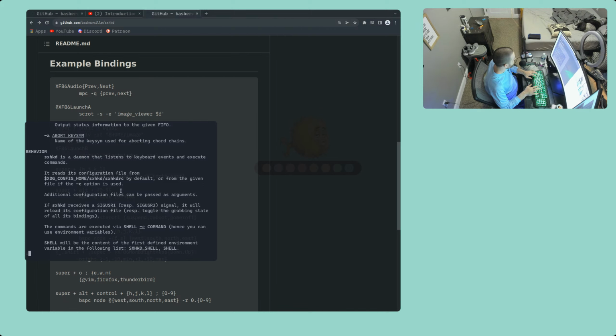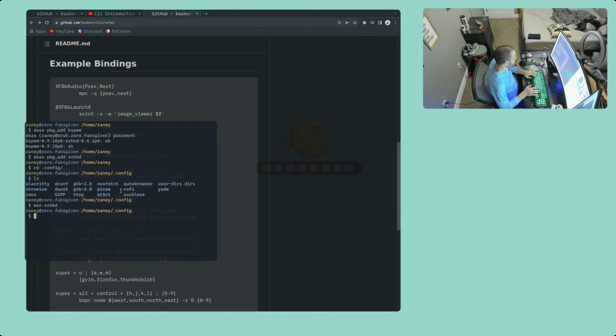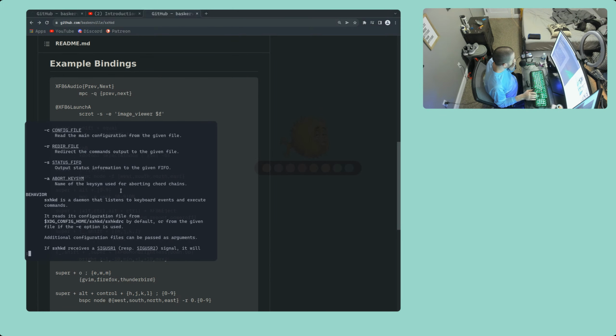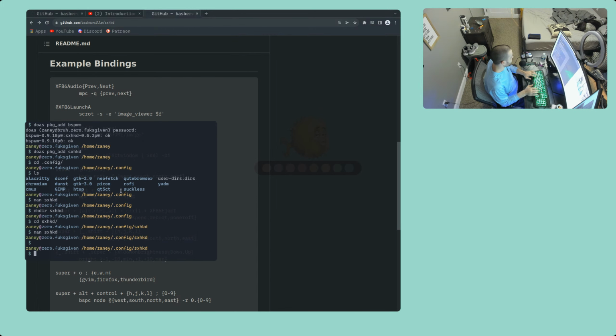It reads the configuration file from there by default, but again, we don't have it, so we need to make it. So let's mkdir .config/sxhkd. Not dot. cd into sxhkd. Let's run the man command again because I just want to make sure. Yeah, sxhkdrc by default. Cool.